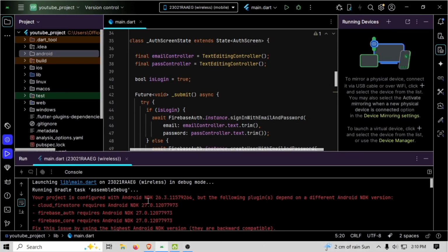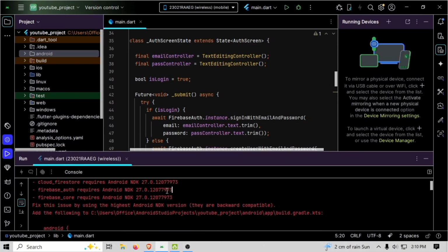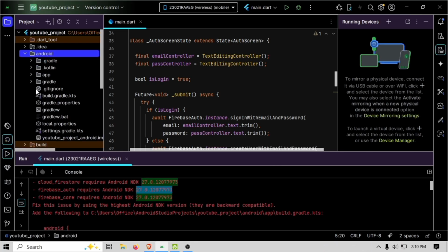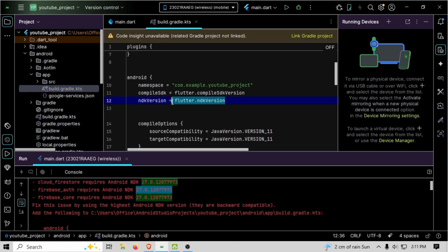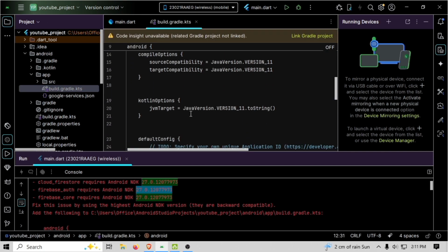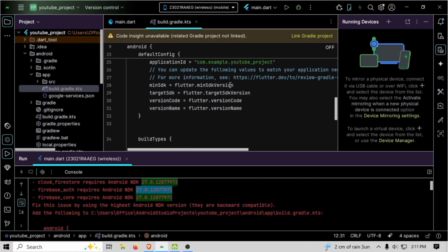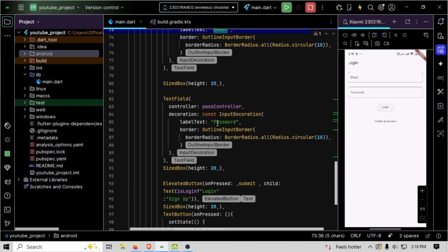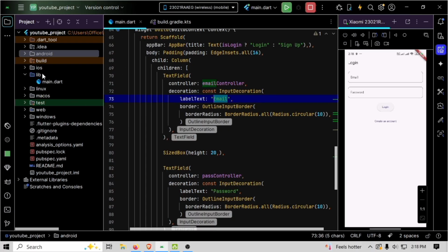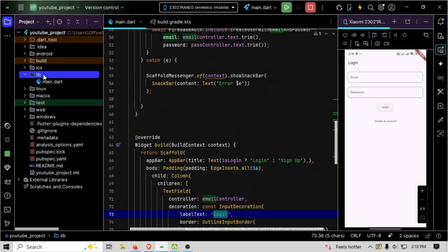So guys, I found some errors here. We need to change this in our Android project. Click Android, go to app, go to build.gradle and change this here. Change this minSdk to 23. Now I will run this app again and see what happens. Now all errors are solved.